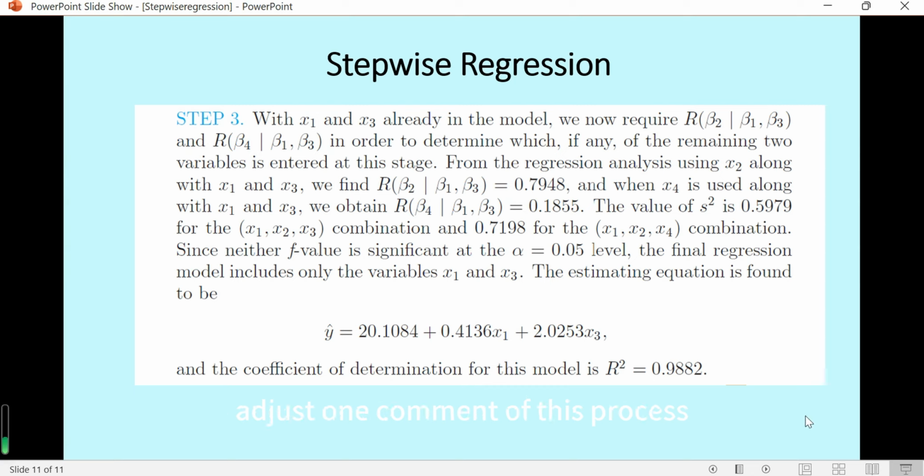0.9882. Just one comment on this process. Because the stepwise regression is greedy, right? Because in the first step we find x1, and then we add x3, right? And we will not consider other cases. For example, if we add x2 first, or we add x4 first, or add x3 first. Among many kinds of combinations of the model, we just start with x1 first.